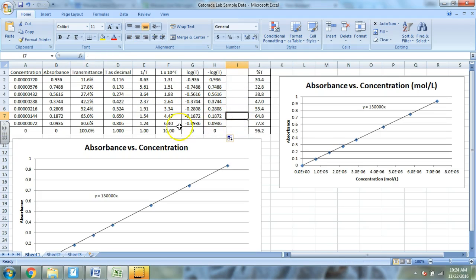I'm requiring you to graph the transmittance in decimal form, the inverse of transmittance, 1 times 10 to the transmittance, log of transmittance, and negative log of transmittance, all versus concentration. So all these graphs will have concentration on the x-axis, absorbance on the y-axis, and that's all you'll need. Hopefully this video helped you. If you do need some help, please feel free to email me or come talk to me, and I'm happy to help you out with the graphing of this lab.